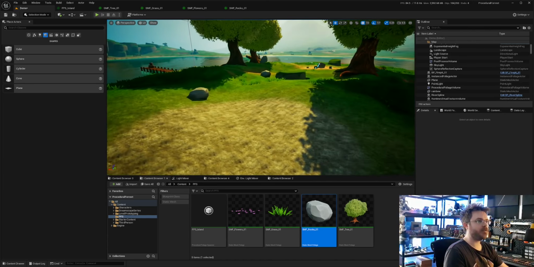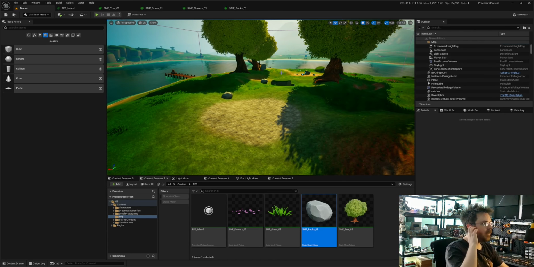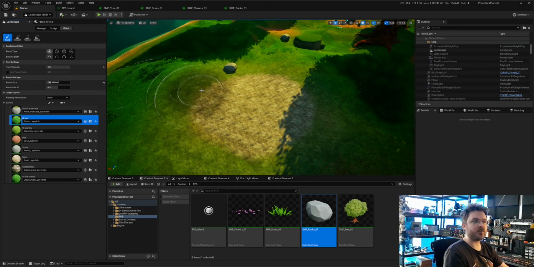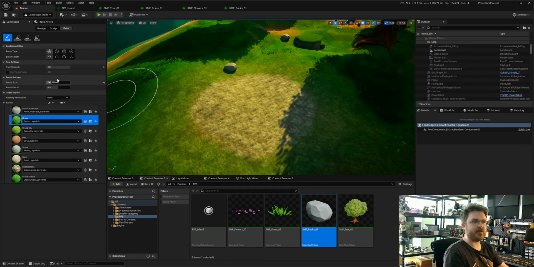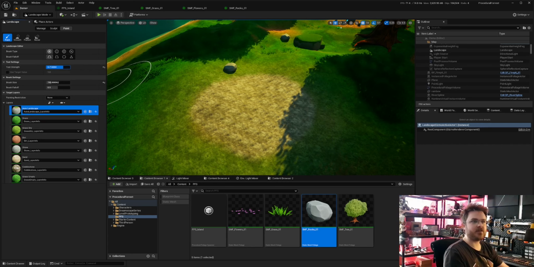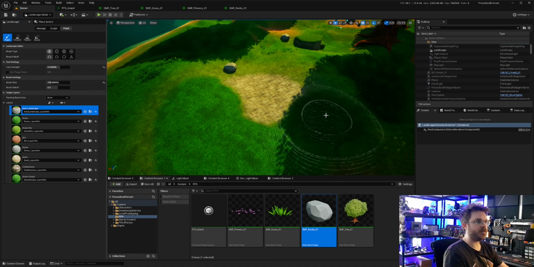So we could now say, we've got either our path or our little dirt area here. So I'm just going to neaten this up a little bit. Grass, brush size, make sure I'm using the paint. Actually, no, auto. There we go. Yeah, something like that. Right, so let's just take this down a little bit.